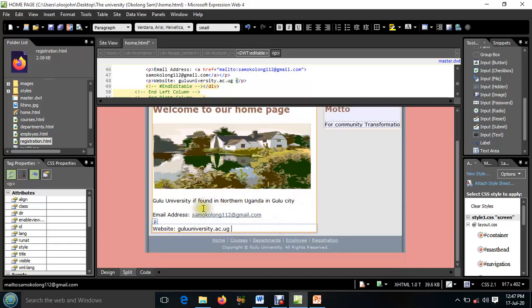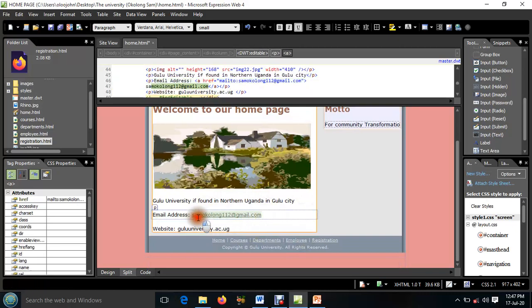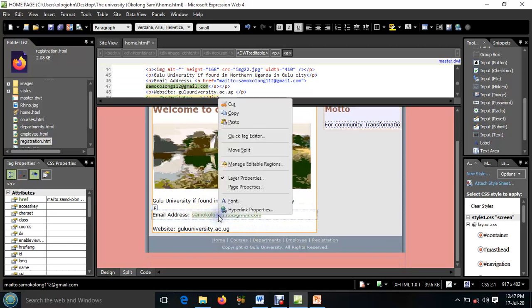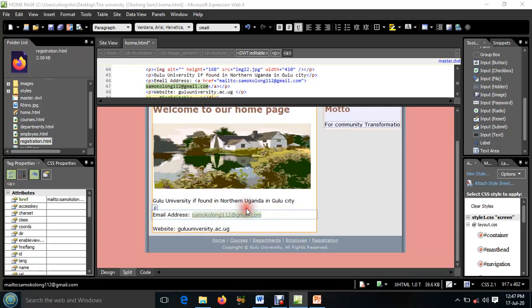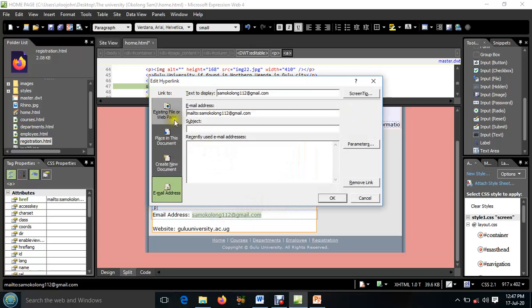So they said they must be linked, so we must link them. And where are we linking them to? Let us link them to any page in our website here to show that they are linked. So select your email address, right click on it, hyperlink properties, link to, so text to display is this.